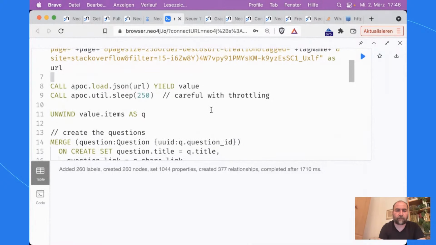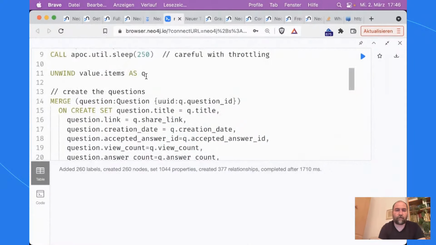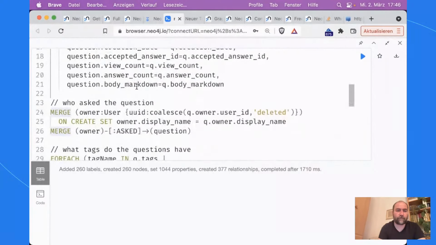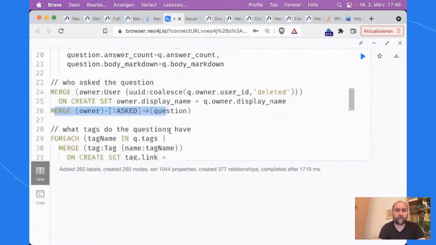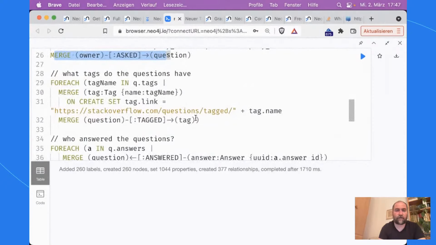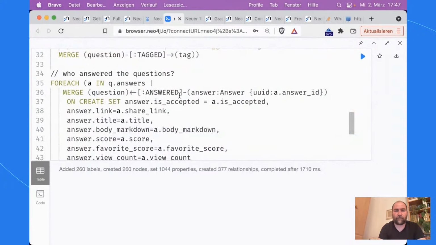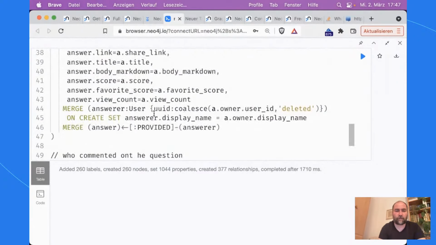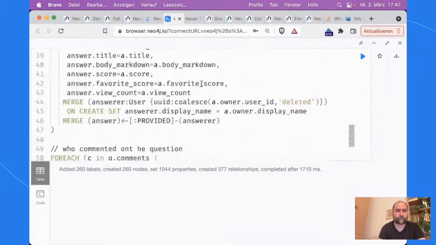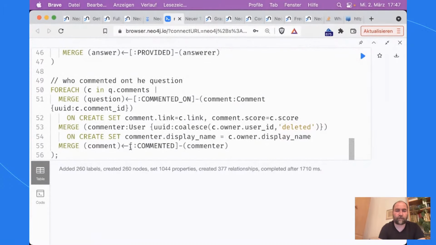So the sleep is just for throttling, and then basically we take every question, create a node for the question with merge. As you've seen, we create a person who asked the question, create a relationship between the two, create all the tags for this question, connect the question to those tags. And because we use merge, each tag is only created once, even if it's used multiple times. Then we do the same for answers, create the person who answered, connect the user to the answer and the answer to the question. And the same for comments, and then we're done.